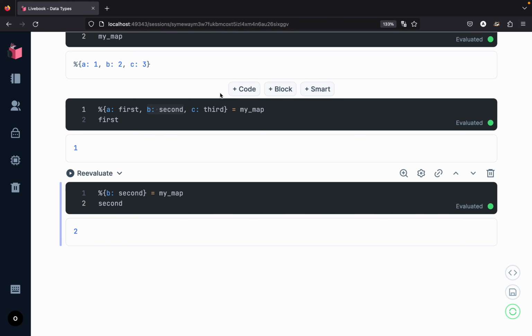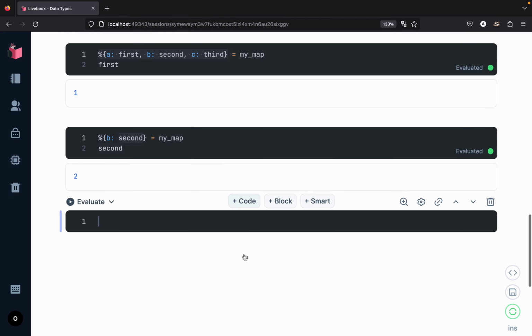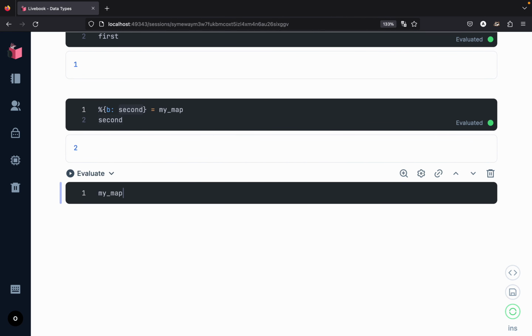So it's not mandatory to create the entire map to pattern match. Instead we can create a shorter map with just the required elements. So here we are simply pattern matching on the key of b, and we are collecting the value inside the variable second. The next thing is, since we are using atoms for our keys, we can use our dot notation to access the values. So let us create a code block, and we can say my_map.a, and let us try to evaluate, and we get the answer back.